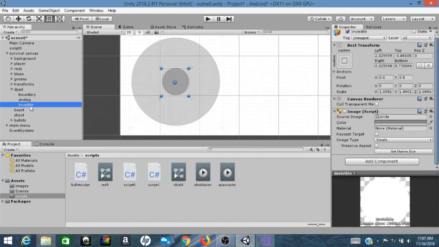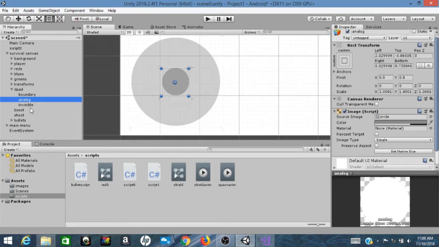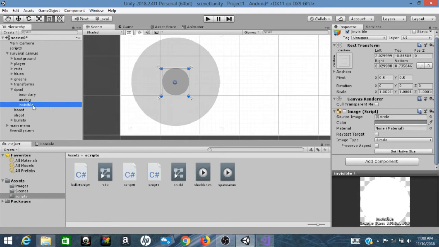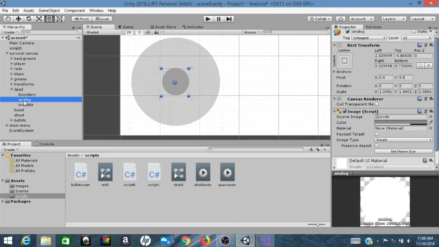This is obviously just the part that's going to be moving. And then this invisible one is so when you let go of the analog stick, it'll return back to this position right here. So these are both the same thing, just this one's going to be invisible so that the other one, when you let go, the actual analog stick will just snap back to its original position.